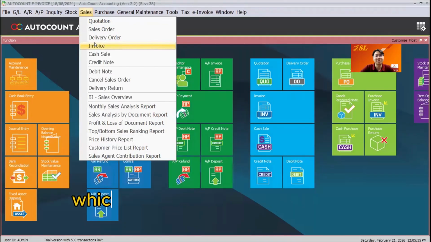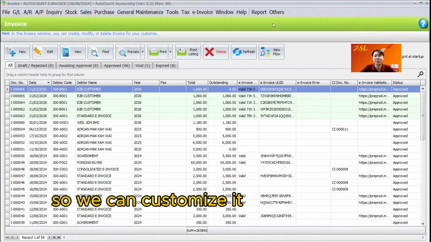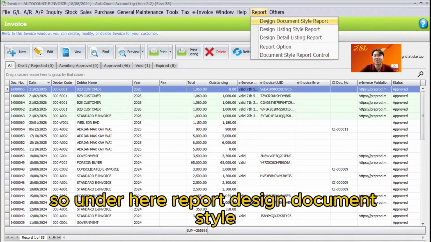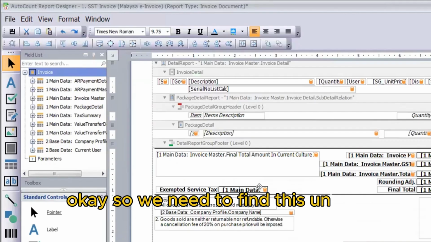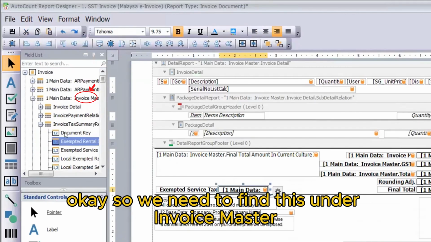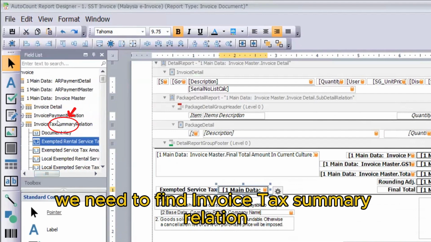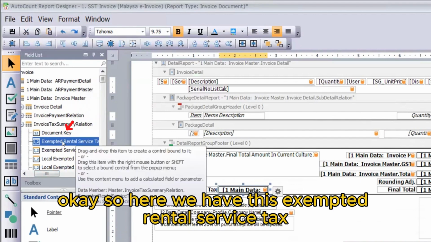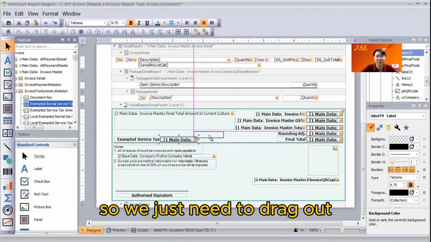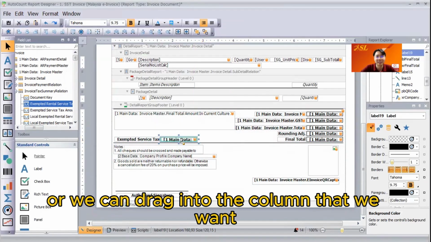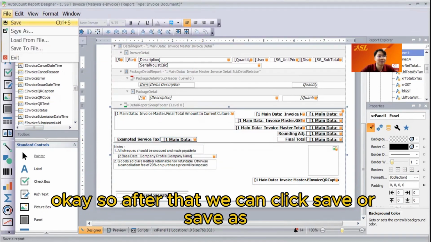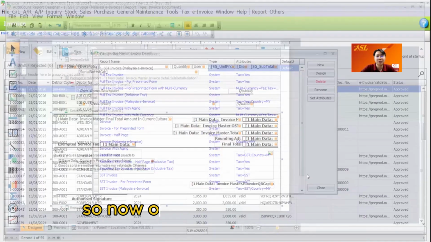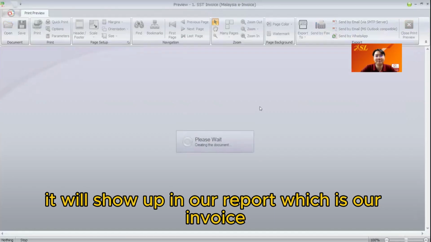If we have our own custom invoice, we can customize it to show out the exempted amount. Under here, report, design document style. Then we can design our report. Click design. We need to find this under invoice master, invoice tax summary relation. Here we have this exempted rental service tax. We just need to drag it out to the place that we want, or drag into the column that we want. After that, we can click save or save as. Now once we have done this, it will show out in our report, which is our invoice.